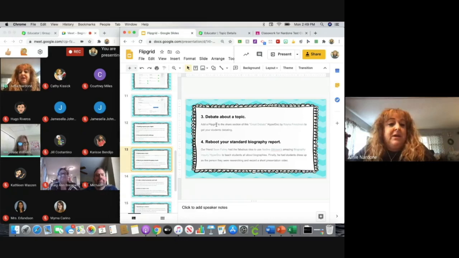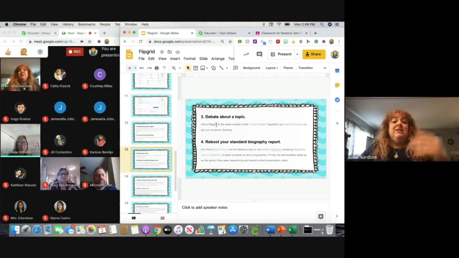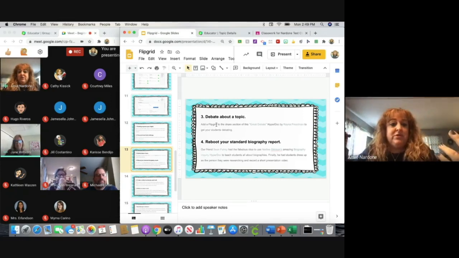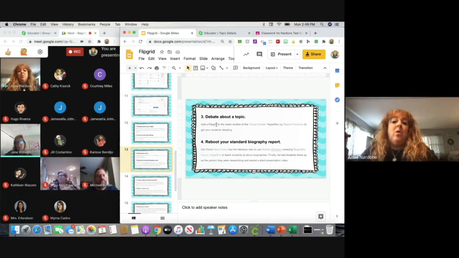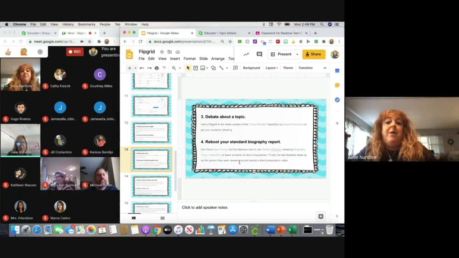Debate a topic. If you decide that we're going to debate Reese's peanut butter cups compared to Twizzlers, and we're going to debate that topic. So you're going to have Team Twizzler and Team Reese's. You guys can debate with each other, and the kids have to do their topic and explain as best as they can why they want their candy and why you should like it better. Biography reports.